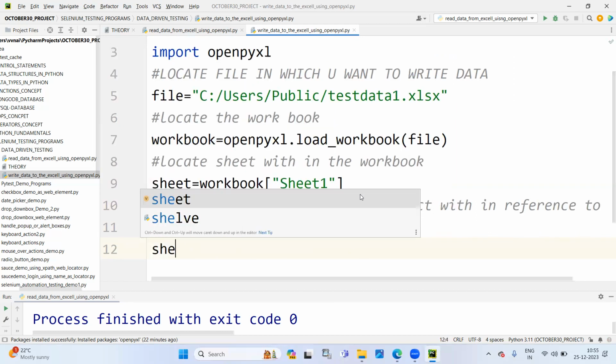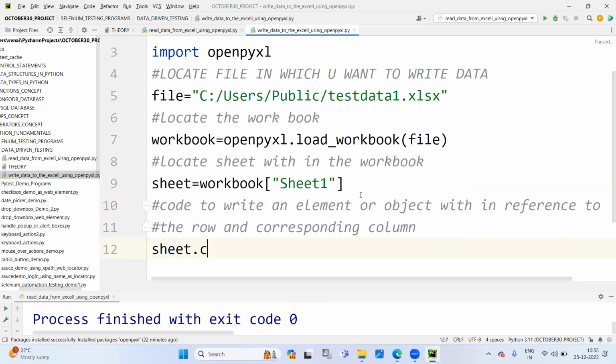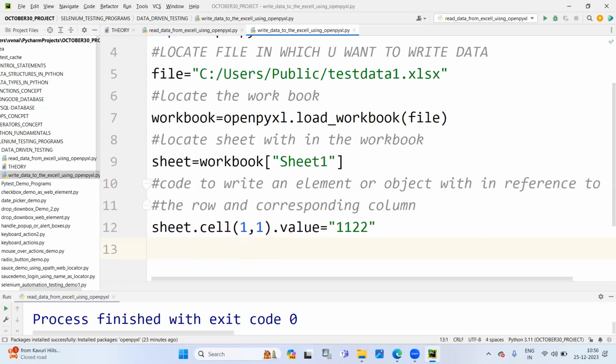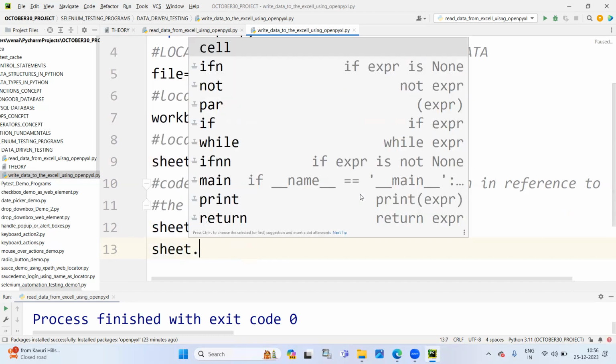There is sheet dot cell, a built-in function. Where would you like to write the data? First row, first column. What is the value you want to write? The value will be the roll number, 1122. Like a serial number, I can say. Okay. Now sheet dot cell.